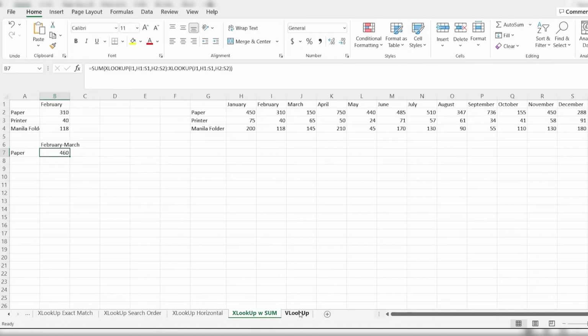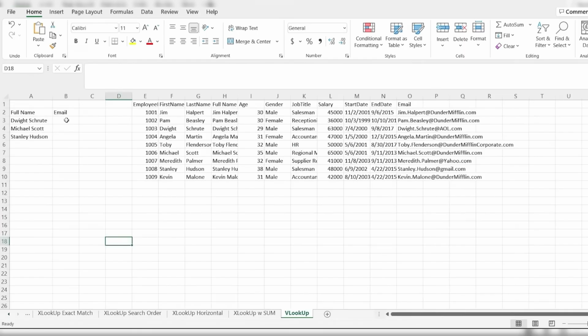So let's go over to VLOOKUP. I wanted to show you this because I wanted to show you where it came from and what we used to do, unless you are continuing to use VLOOKUP, and what we can do now.